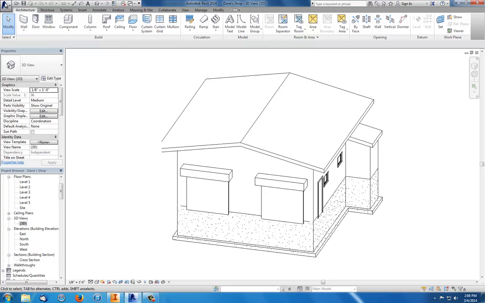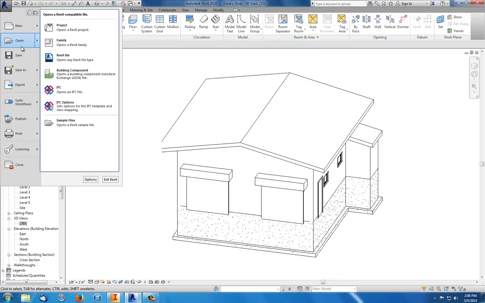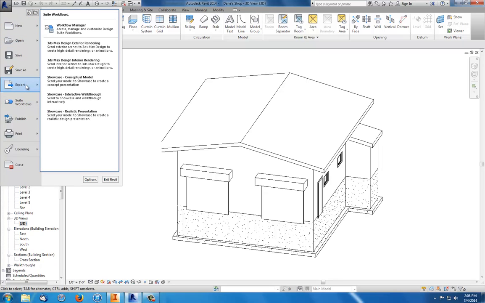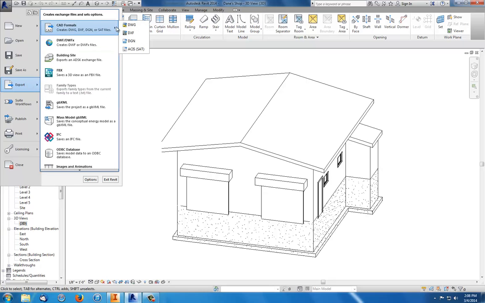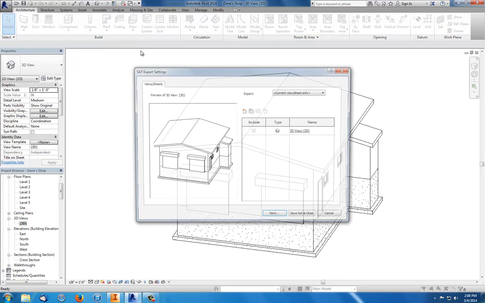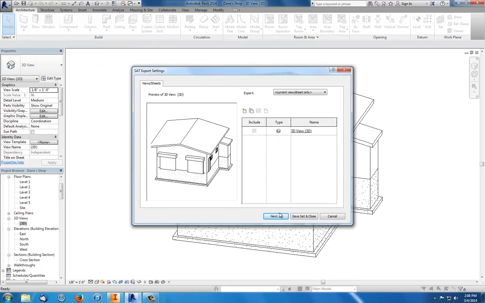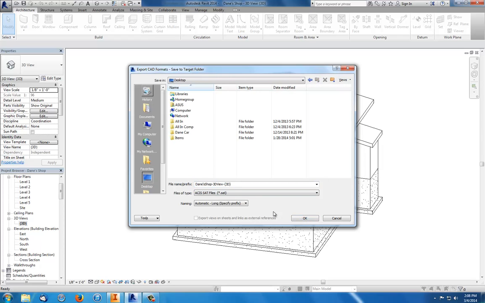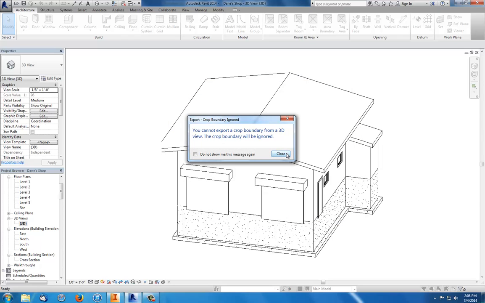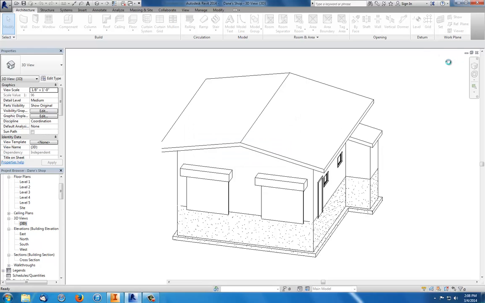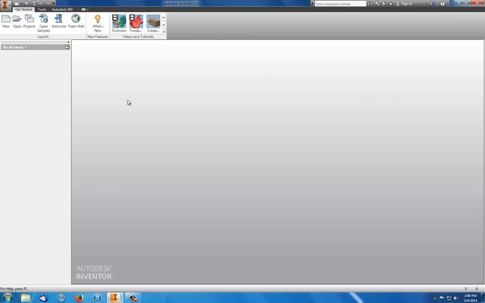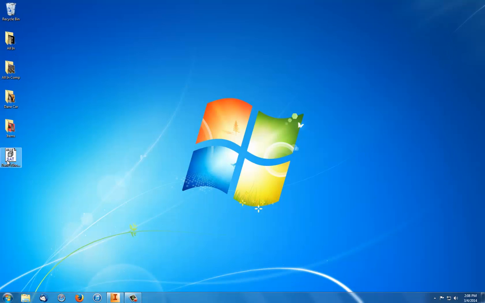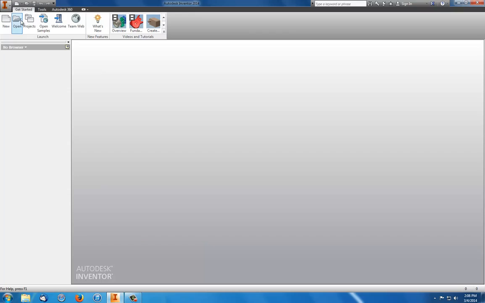I'm going to go up into the R at the top left, go to Export, CAD Formats, and ACIS. Click that. Next, I'm going to just save it to the desktop. Then I'm going to exit Revit. There's the file right there.